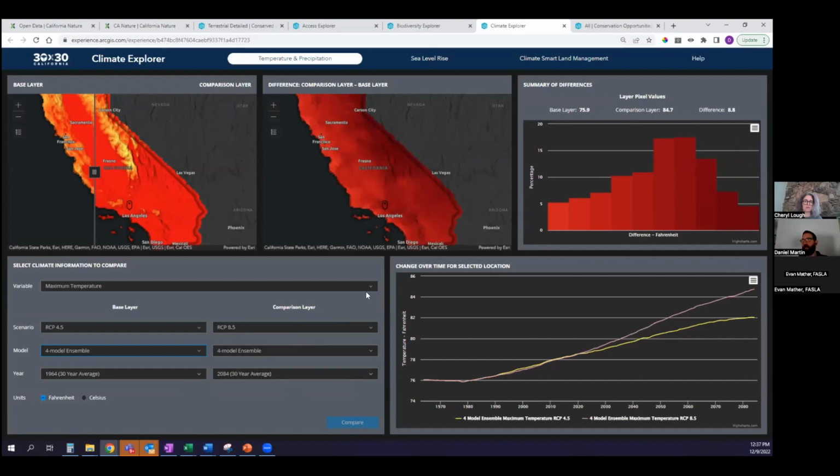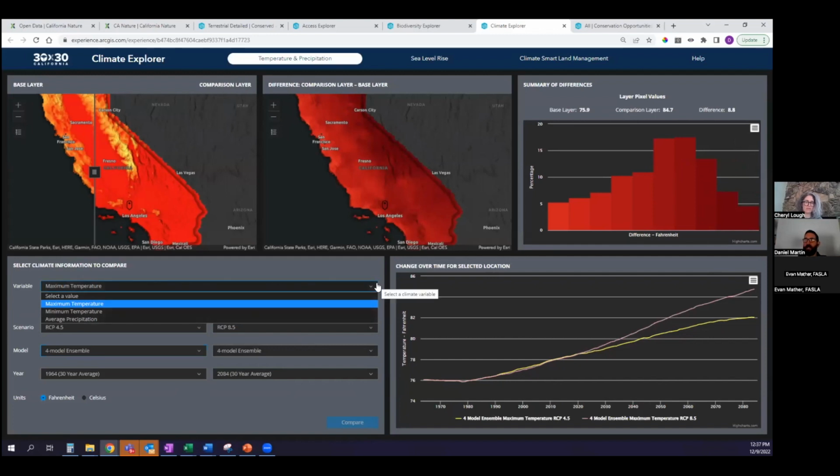It's really fun. When we were building it, we were all zooming in on where is our house and where's our parents' house and trying to figure out what it looked like under different scenarios, and where the areas are that are going to get less rain or more rain, and so on and so forth.